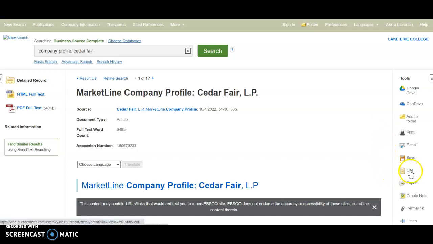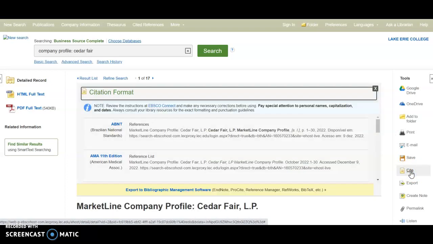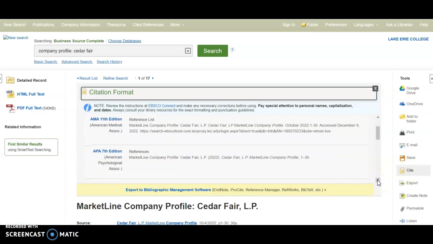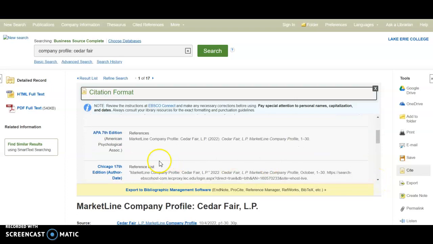Now the cite button, make sure you see that because if you're using any of this information for a class assignment, you'll need to cite it. Click down to APA, and then this is my citation, which I can copy and paste right into my references list if I'm writing a paper or assignment or whatever.